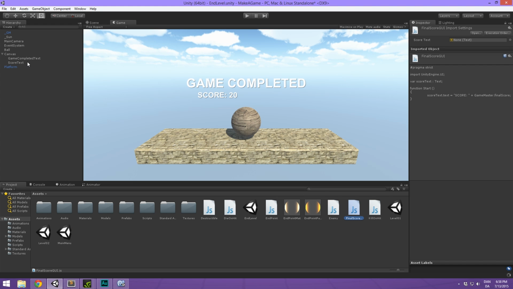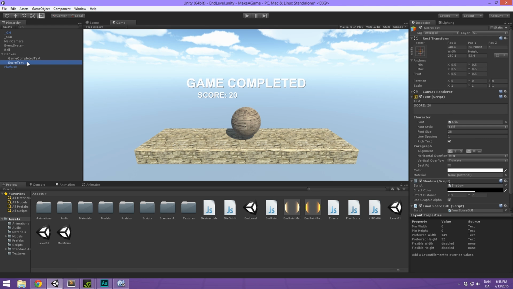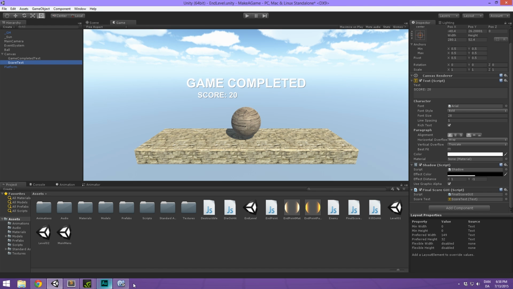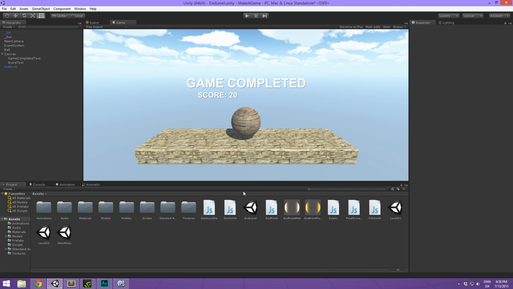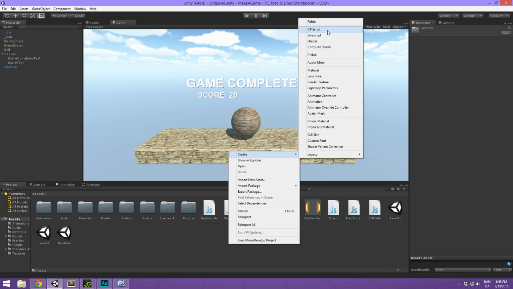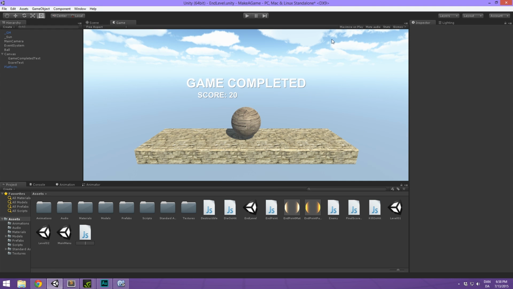Let's rename that, make sure that it still sits on the score text here, the final score GUI. You might need to close it in MonoDevelop to make sure it's synced up. And let's make another script of type JavaScript, and this is going to be our current score GUI.